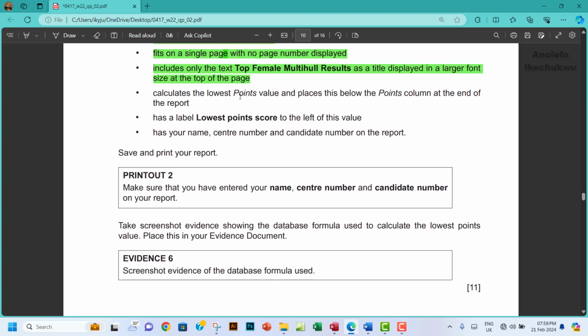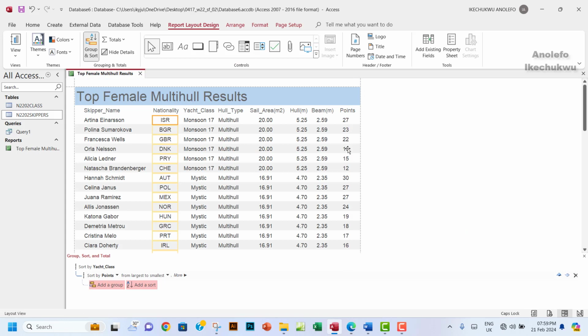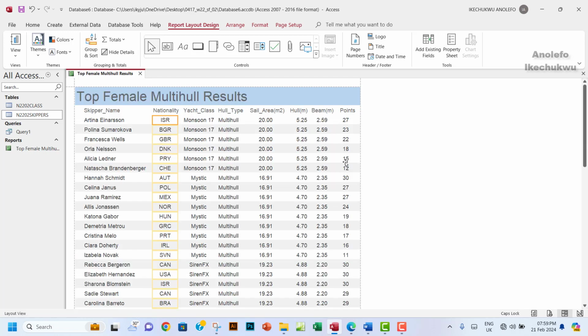So calculate the lowest point value and place this below the point column at the end of the report. Okay, so let's calculate the lowest point value. Okay, so this is the point column. So you want to click on it. So first of all, let's close the sort. So I'm going to close the sort.